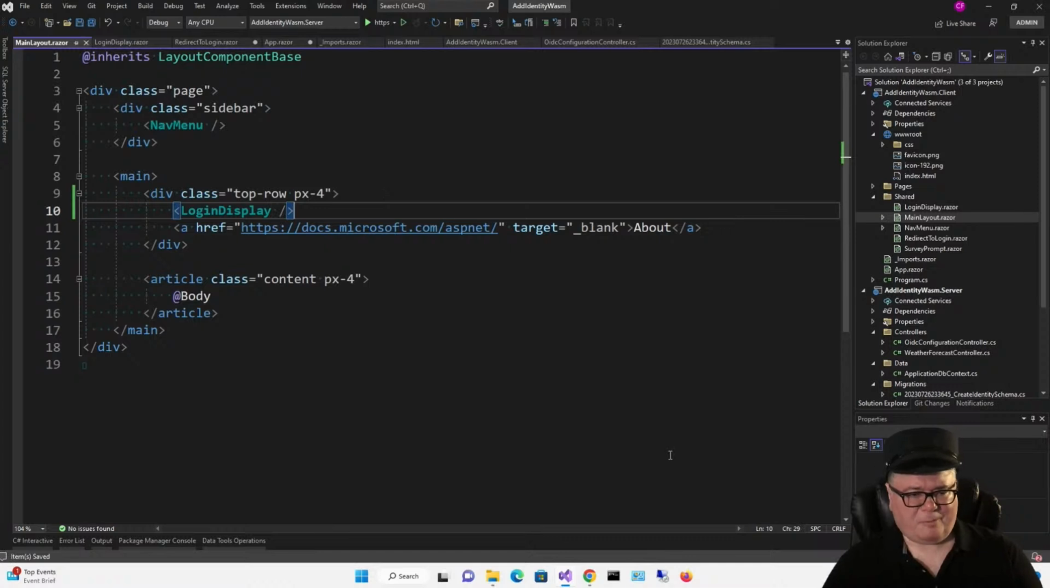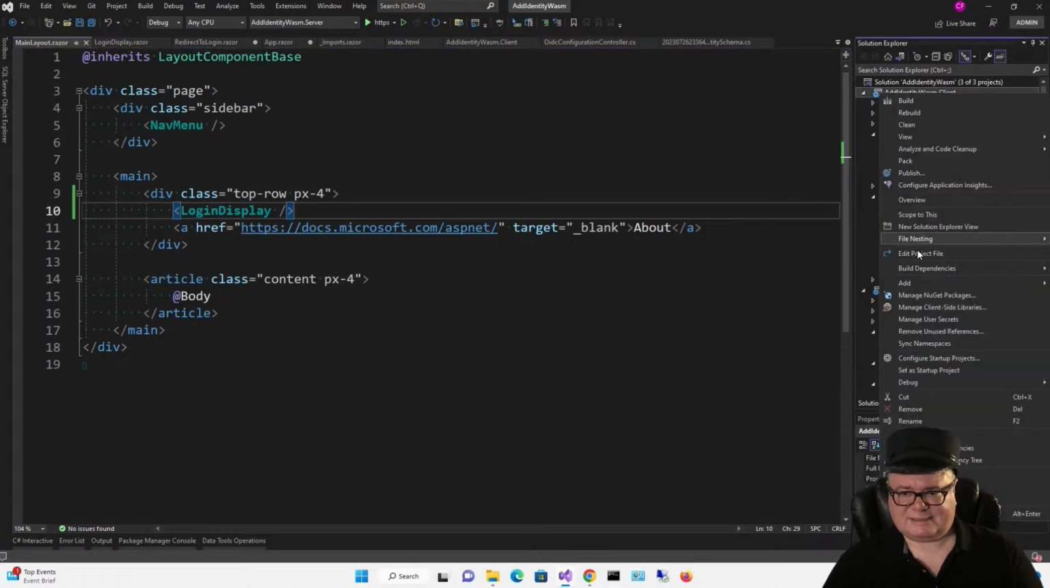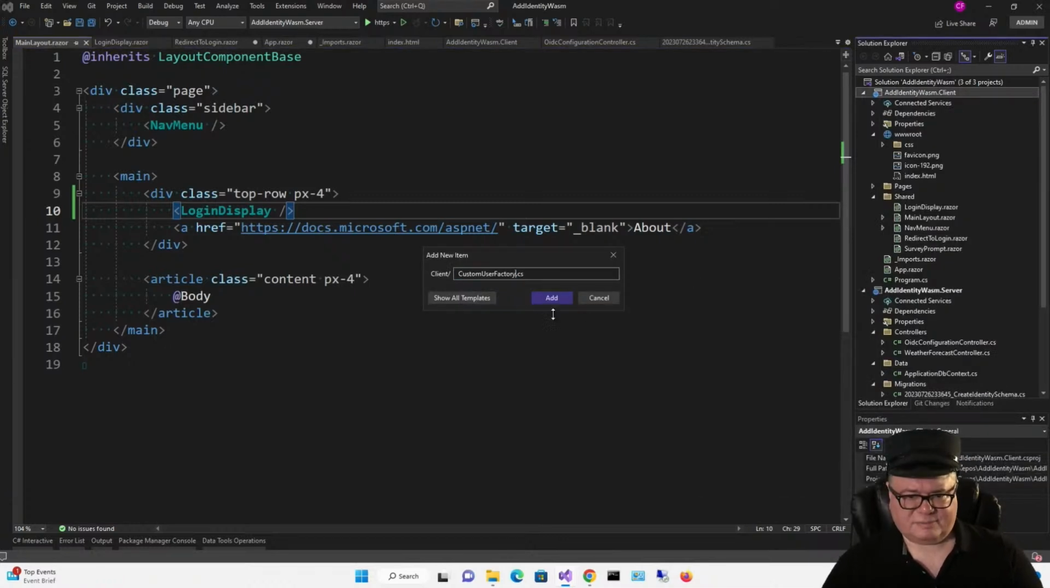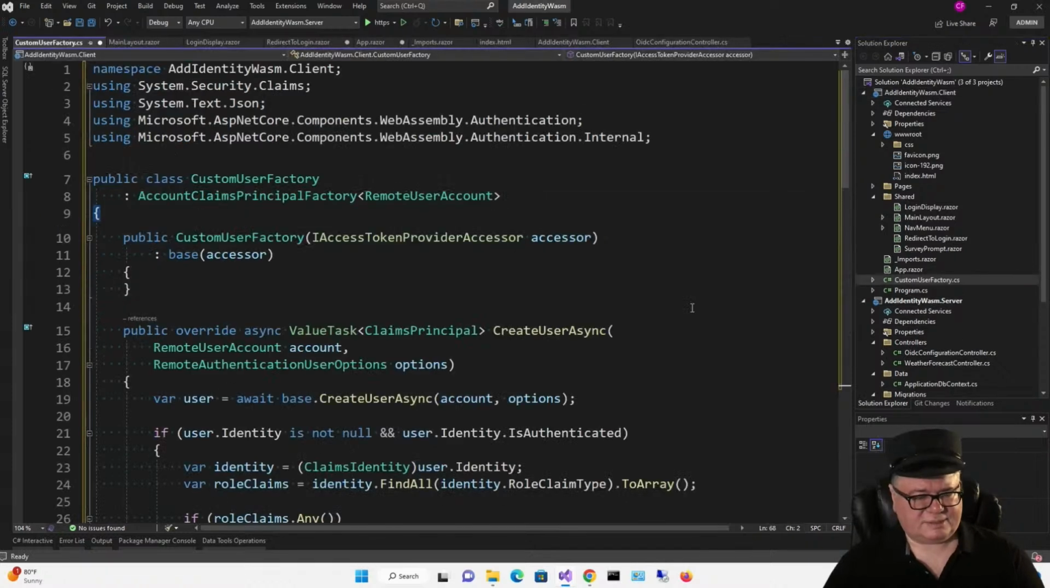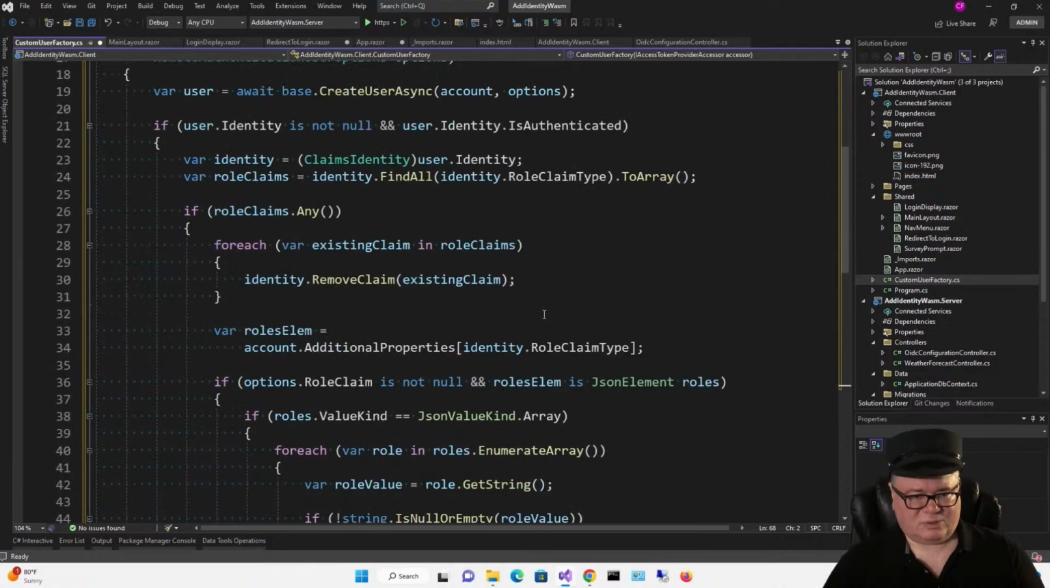Now we need a little helper class to parse out the roles from the claims. So I'm going to add a class called CustomUserFactory. And this is right out of the documentation. It extends AccountClaimsPrincipalFactory of RemoteUserAccount, right? So this is going to be used with the API. When we get the token back, we're going to parse out the role claims.